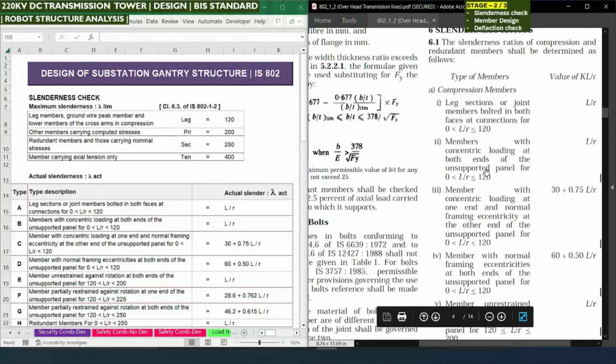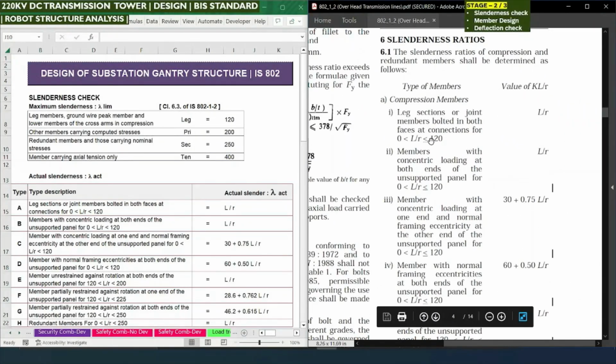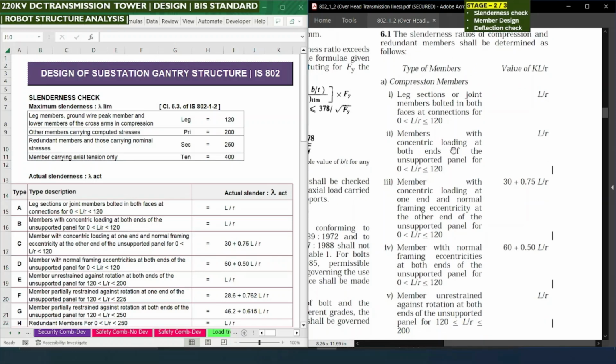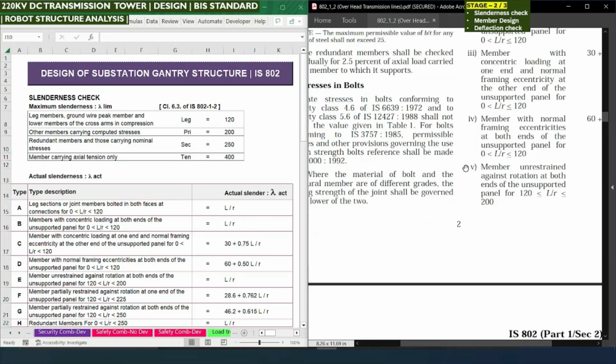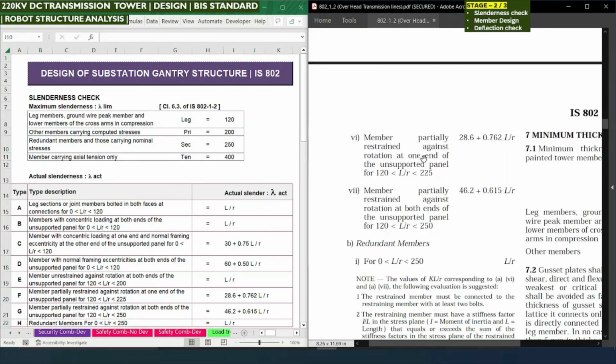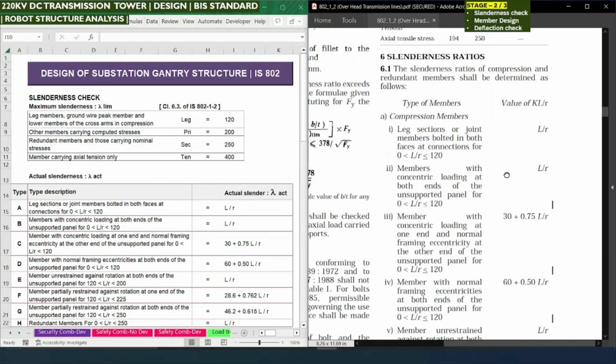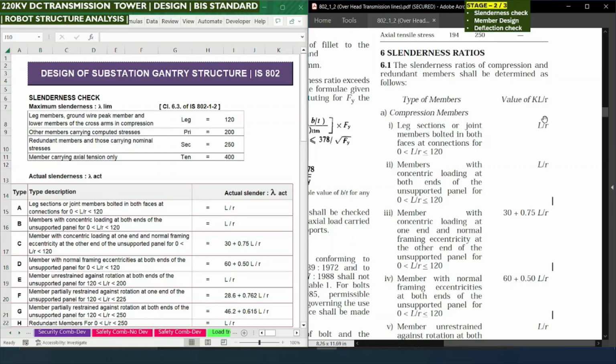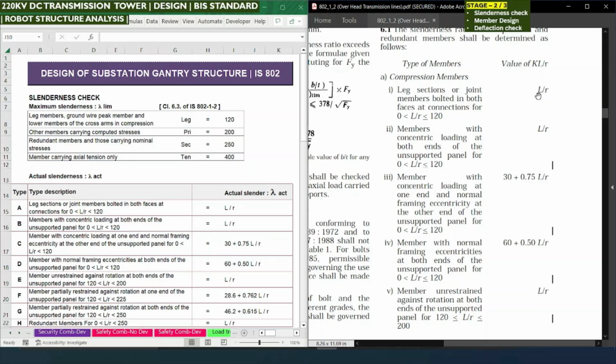For that we need to refer to clause 6.1 of IS 802 Part 1 Section 2. Here you can see in the PDF on the right hand side, 8 member types are listed. According to that, how to calculate the value of KL divided by R, that is the slenderness value, is given here.